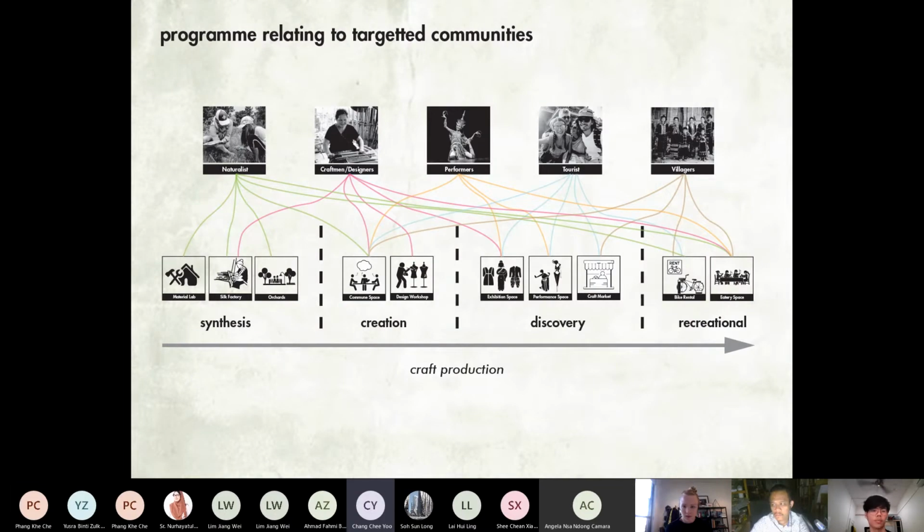Some of the programs that I propose are a material lab, with synthesis, creation, and discovery. Synthesis is the synthesis of material, and creation is the creation of the design and also the products. Discovery is for people to come here and visit all these products through a craft market, performance, and exhibition spaces. And lastly, we also have recreational spaces to attract the community and tourists, such as bicycle rental and eatery spaces.